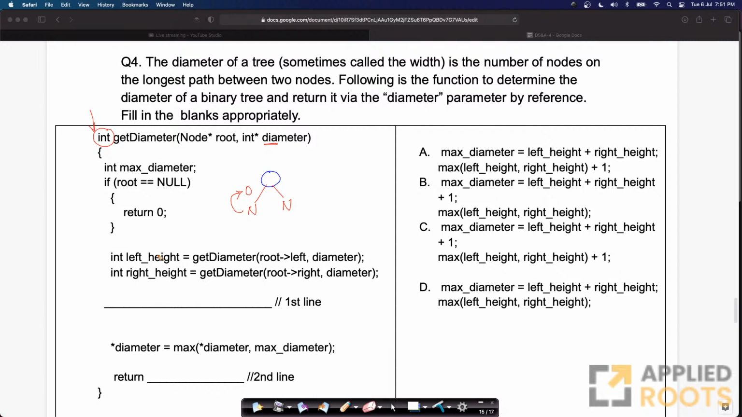So your left height will be equal to 0. What about your right height? This will also return 0, so your right height variable will also be equal to 0. Simple case. If you agree that the diameter of a tree can be defined when there is only one node, and the diameter should be 1, then let's work it out. I'll also work out slightly different cases for you. Then what should this line be?